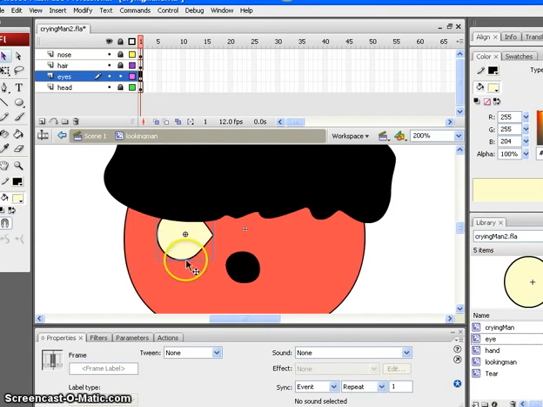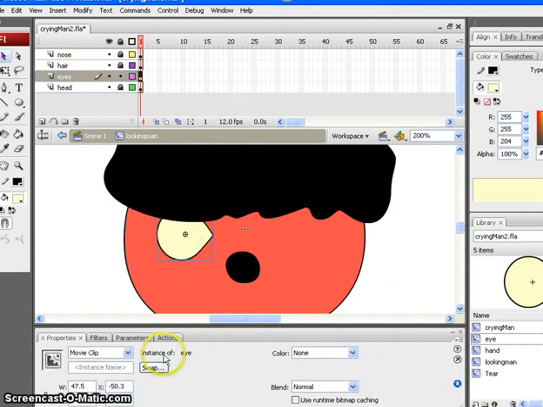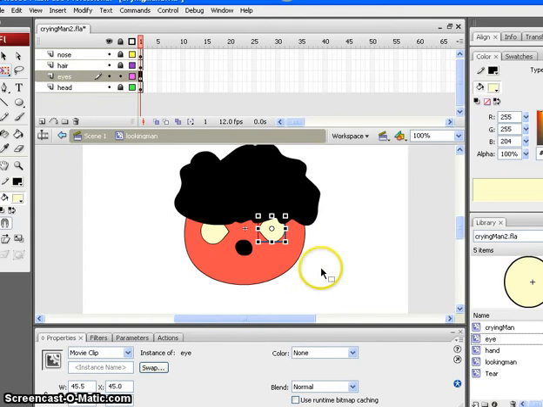We've got an eye. That is an instance of eye. I'm going to copy that. Control C, Control V. Use the transform tool just to flip it around. Try and make it the same size. Move it into position. Brilliant. We now have an eye.